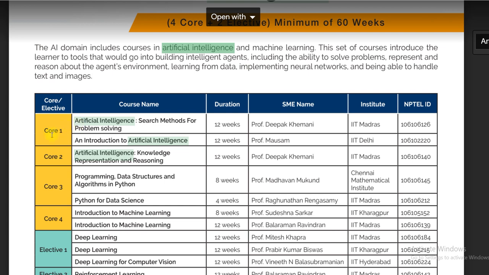So guys, you can see here core 1. Out of these two, you have to do any one. If you have done both, no problem, that is fine, but that will be considered as only one core course. Here is the option, you can select any one course. In core 1 and 2 you have compulsory courses, there is no other option. In core 3 there are 2 options, you can do either one. In core 4 also there are 2 courses, you can do either one.